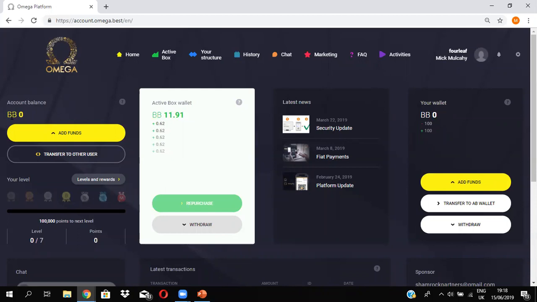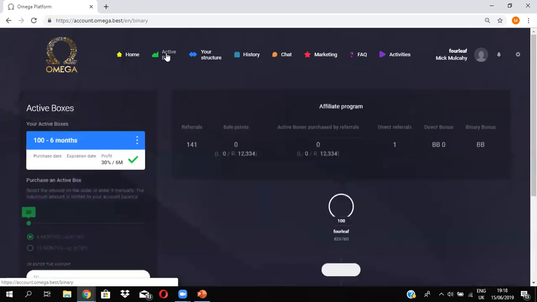Now, if you did have funds here, you can add them in here in the active box. This is the second page. You'll see that this was a 100 Bitbond active box purchased on the 28th of May and expiring on the 27th of November this year. It's set for 30% profit. It's a 6-month active box.